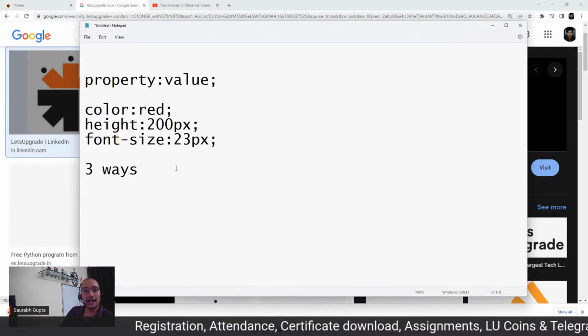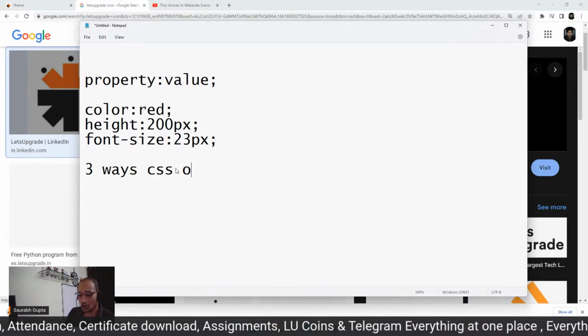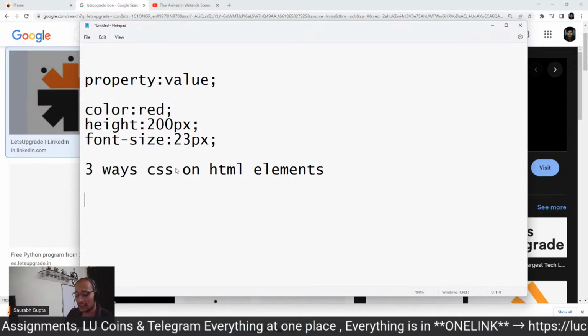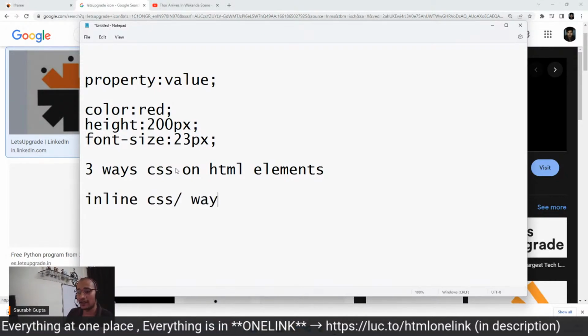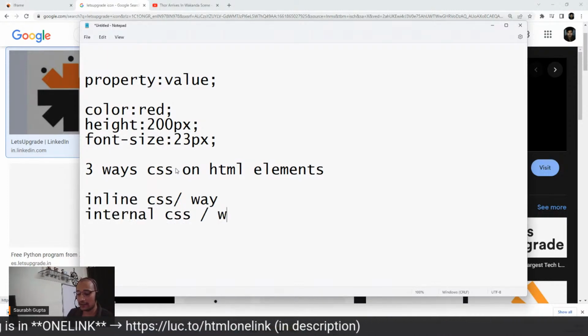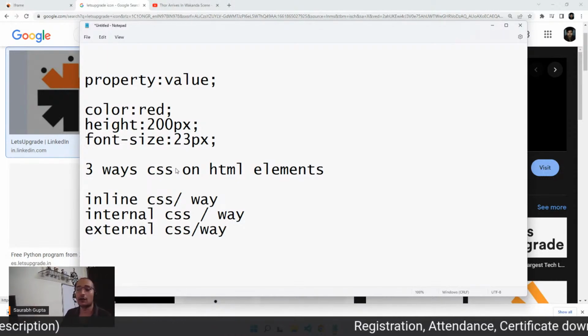Okay, so guys, there are technically three ways of applying CSS on HTML elements, and those three ways have a name actually. The three ways are inline CSS or the inline way. Then we have internal CSS or the internal way, and then we have the external CSS or the external way, whatever you like to call it. So these are the three ways.